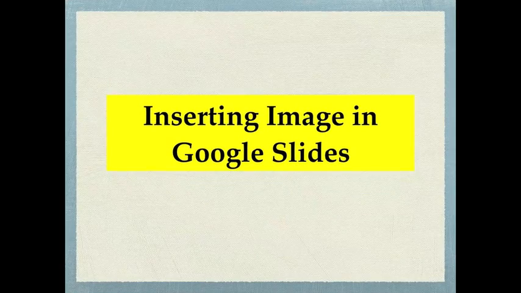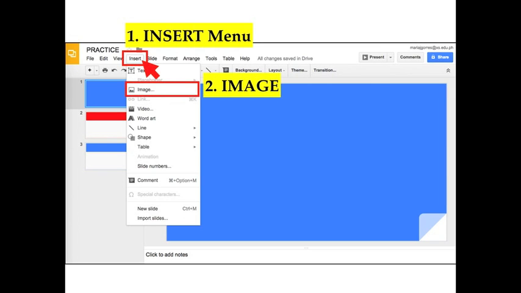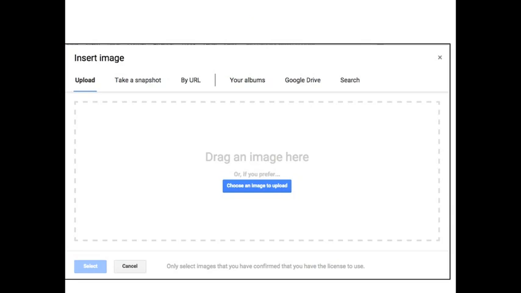Let us insert now image in Google Slides. Select a slide where you have to insert an image. Go to Insert menu and choose the command Image. Image can be inserted by uploading it from your computer.